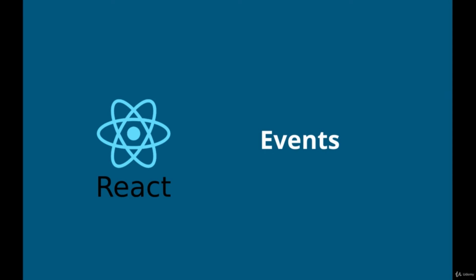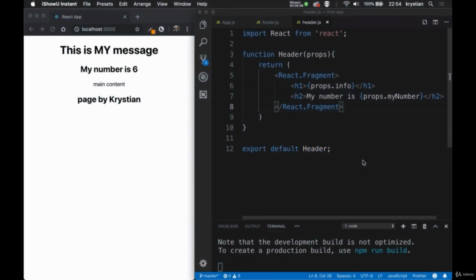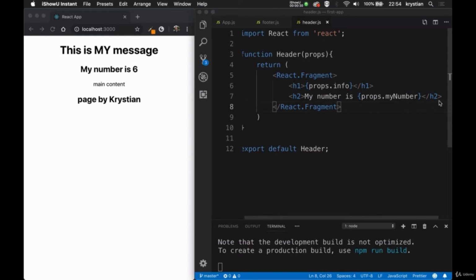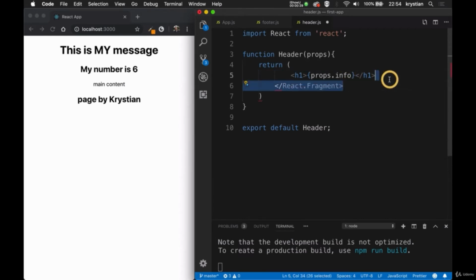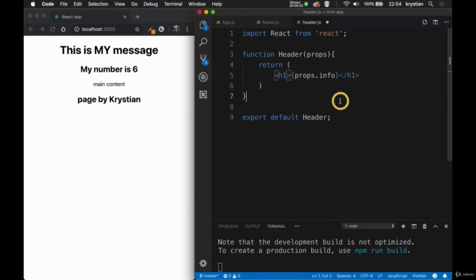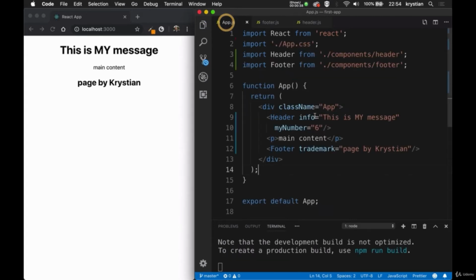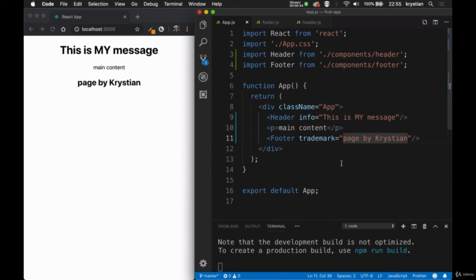Okay, in this video we will discover how we can actually communicate back to the parent, and we'll also learn how to use events and what events are. So before we move on, I will clean things up a little bit here. I'll create just an h tag here, and I can remove the React fragment. So we'll have just one h here. So what we have here is just a simple header, and then we can also go to the app and remove this. So we have a simplified version of the same application as we had before.